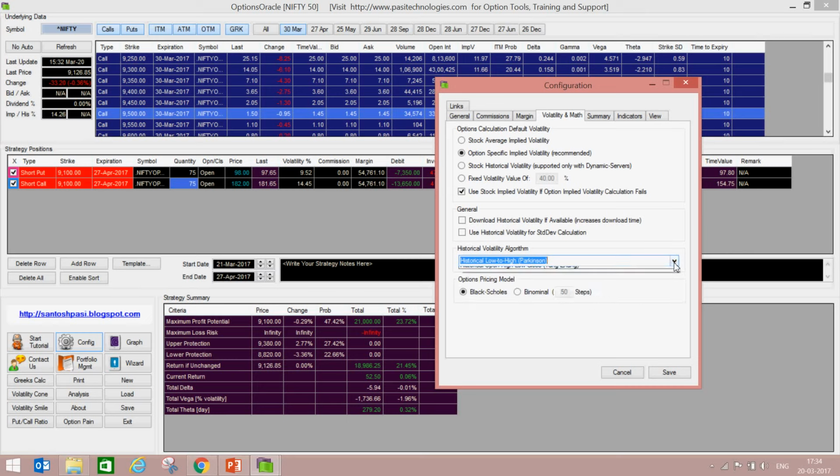In our OptionsOracle tool we use one of these formulas to calculate the historical volatility, because we use a different way to calculate volatility and to identify our trade, our strategy. That's the reason we are not using it here, but if you want to use it, just select this checkbox and your algorithm. Then there are different pricing models. You may select Black-Scholes model or binomial model. Most of the time it's recommended to go for Black-Scholes model.